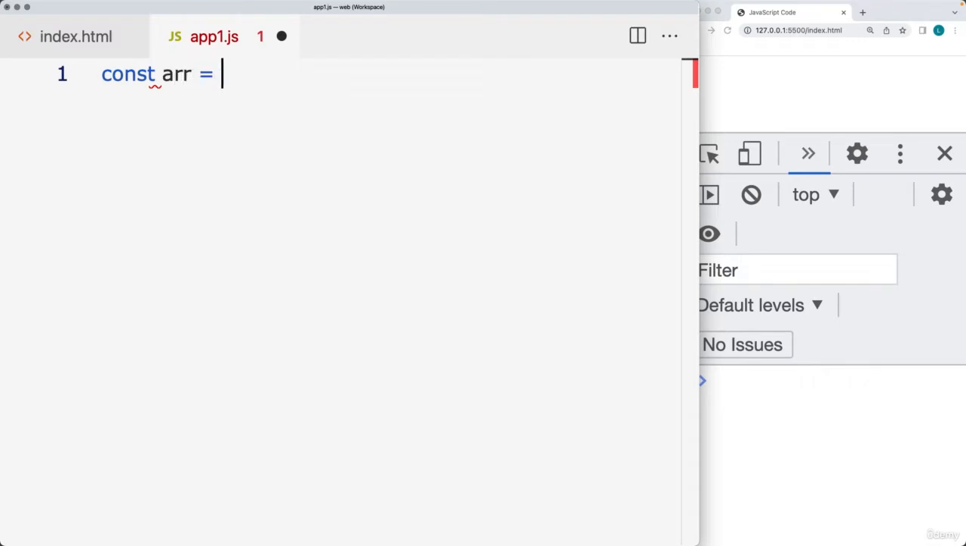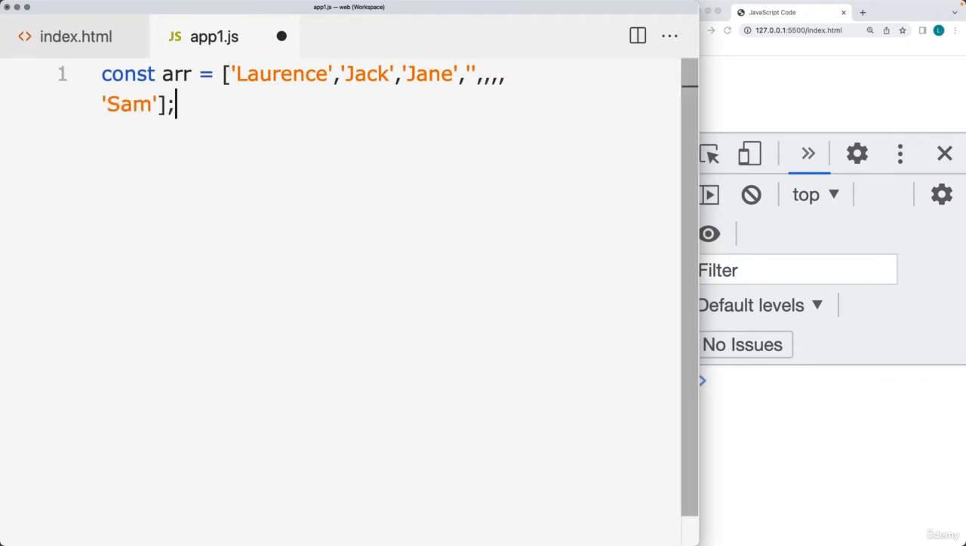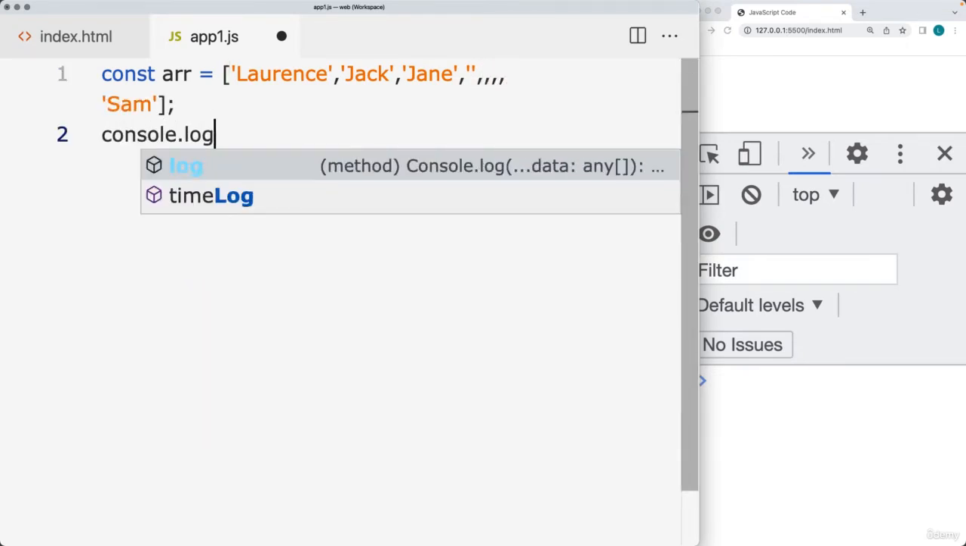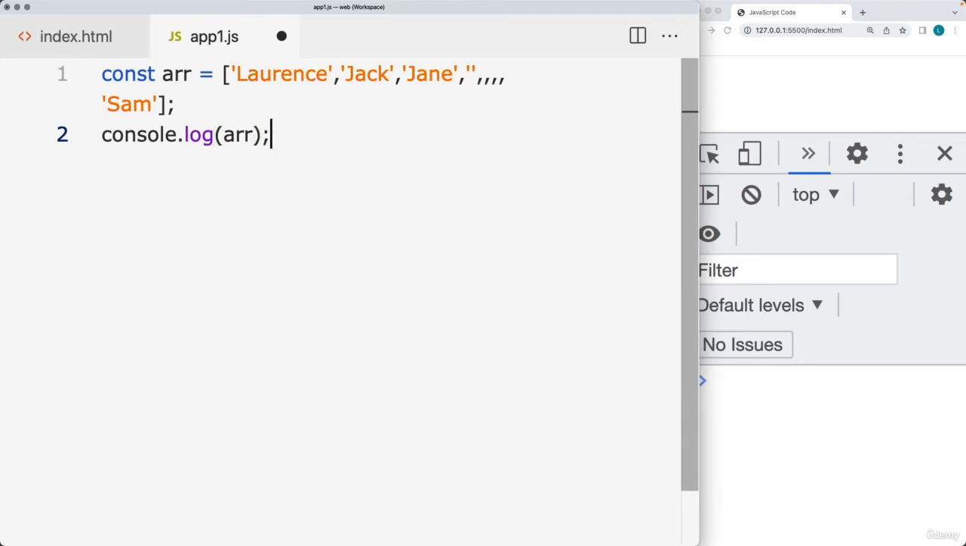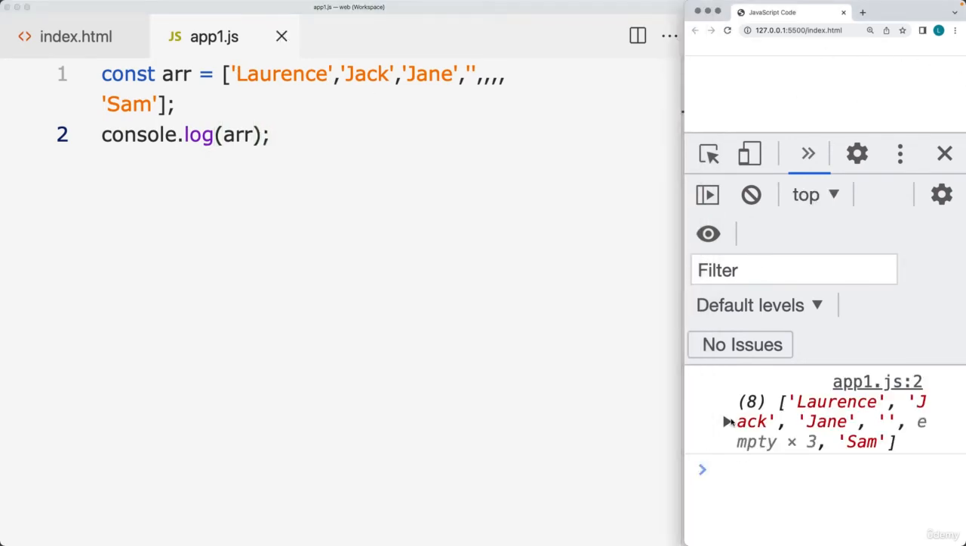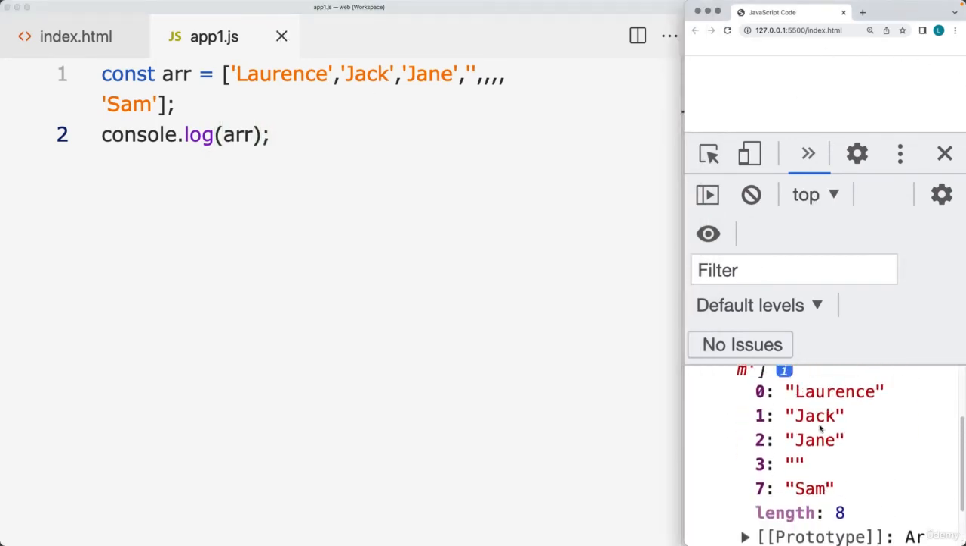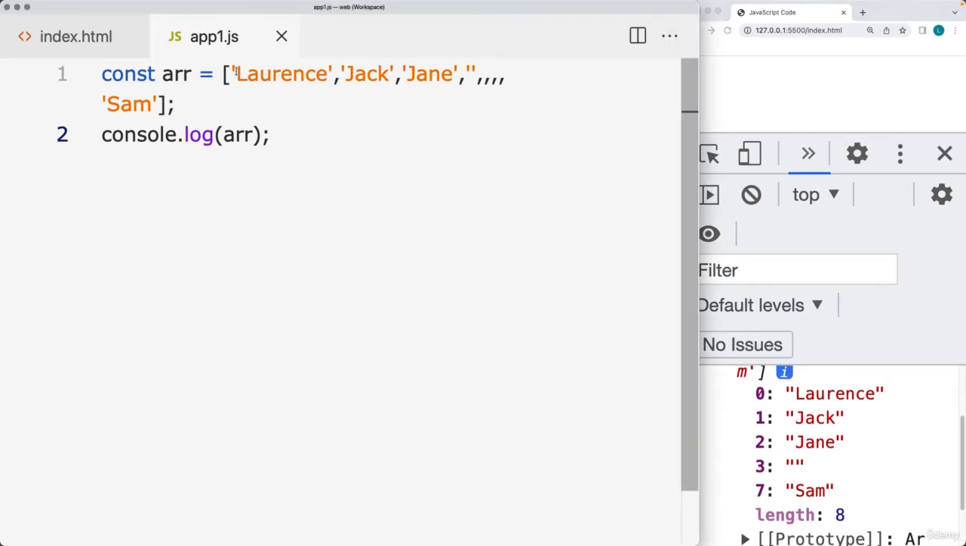So let's go ahead and we're going to create an array, add some content into the array. And these can be just a list of names. And also let's add in some empty values into the array and then output the array into the console. And we'll do some cleaning up of the array contents. So right now we've got an array, we've got a bunch of empty items.